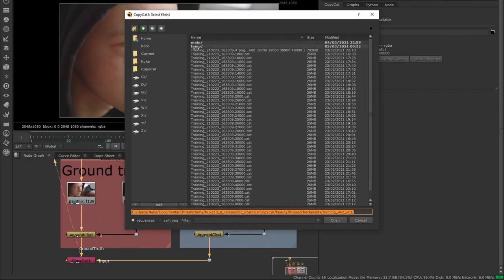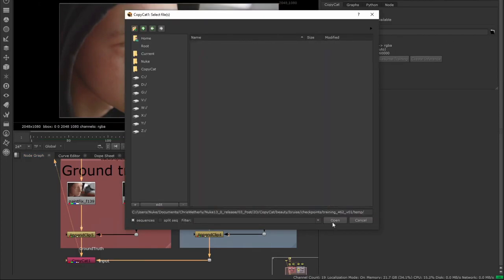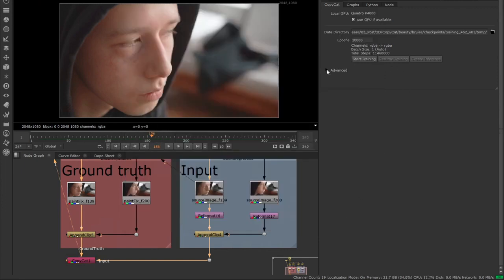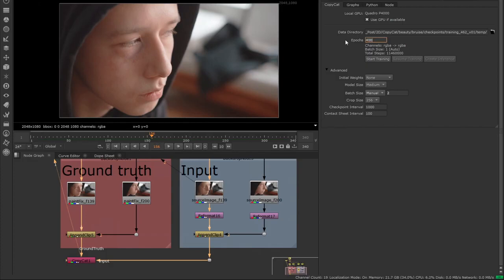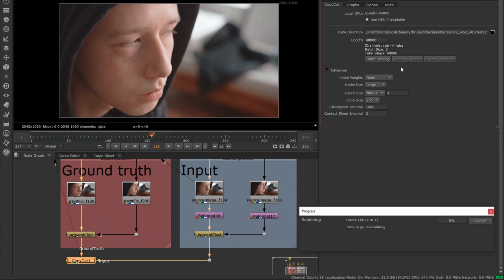After connecting the node, I'll set where I'm going to save my files, such as the training crops, checkpoint file, and training summaries. Now before starting the training, I will set my epochs, which is how many times the CopyCat node goes through the dataset before stopping the training, and a few other knobs which allow me to tailor my training setting. More information on these will be in our documentation. Now I can hit start training to begin.